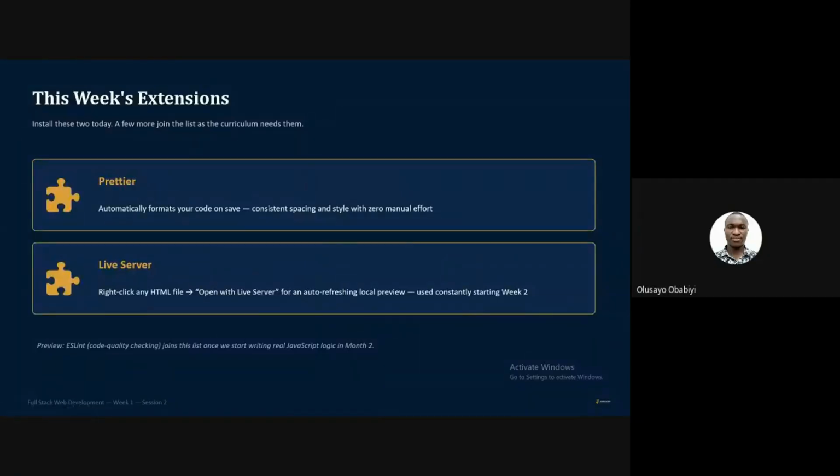Okay, so don't worry, I will show you all this, right? Inside the code editor, there are what we refer to as extensions. To start with, we'll just download two extensions, Prettier and Live Server. Prettier will make your code look fine. It will make everything look fine.